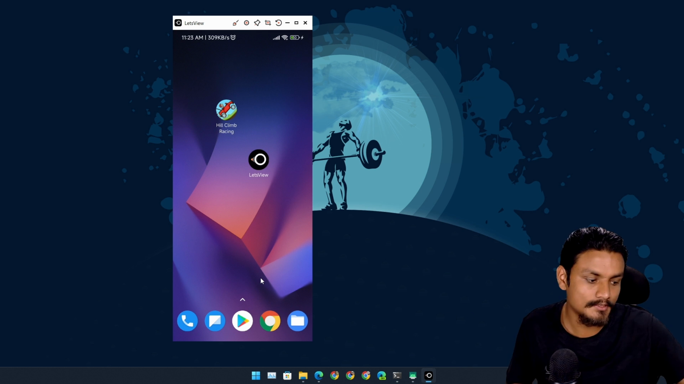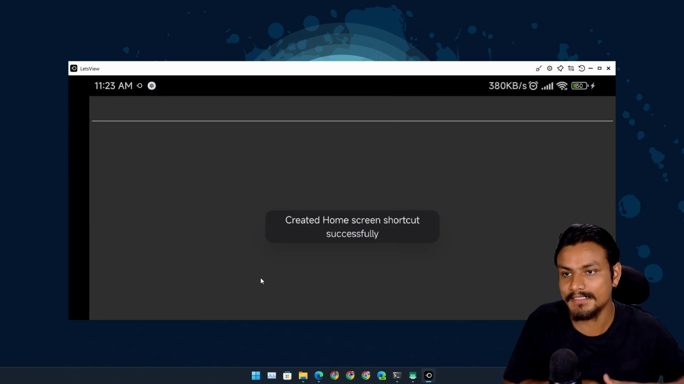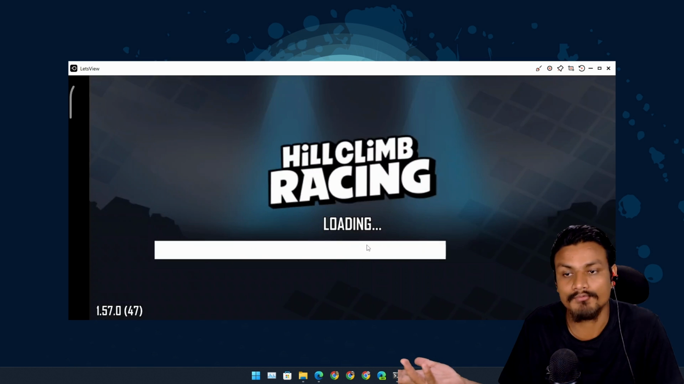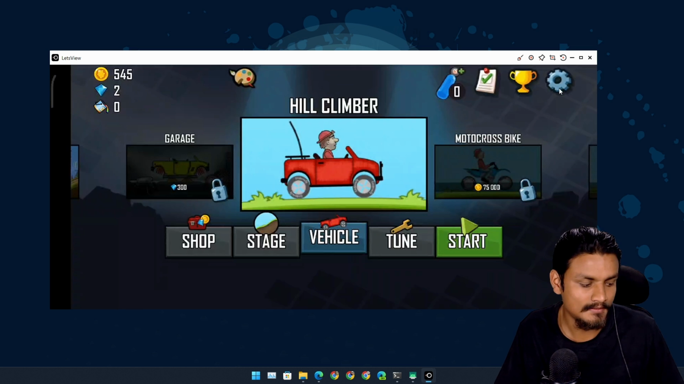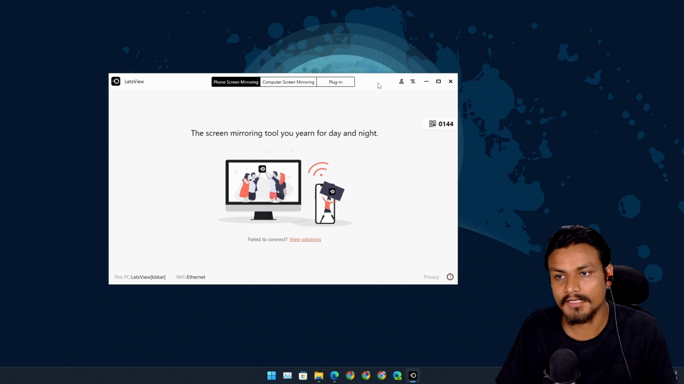Let's try this out. Actually, I'm gonna open the Hill Climb Racing game again. Yeah, it works, but you can't use your mouse and keyboard to control this. Yeah, audio forwarding in Let's View works, and it is also wireless too. You don't have to use your USB.